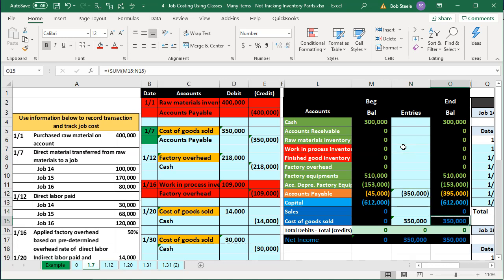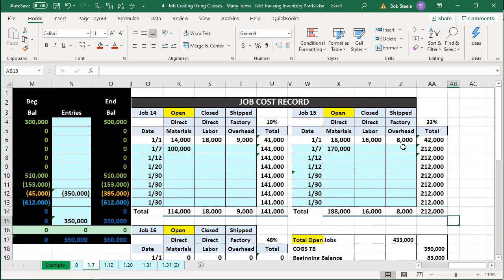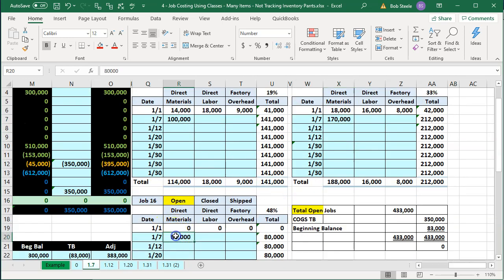Then we need to support this number in the cost of goods sold with the job costs sheet, which as in the past will be done with job 14, allocating the 100 to it. Job 15, we're going to allocate the 170. Job 16, the 80. If we add those three up, that's going to add up to the 350.